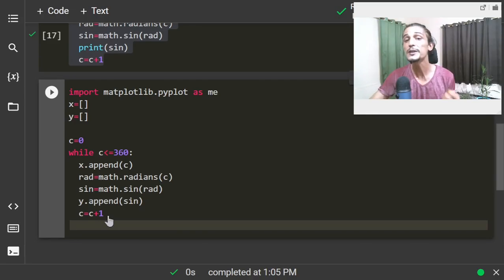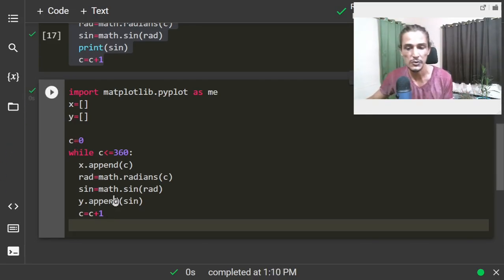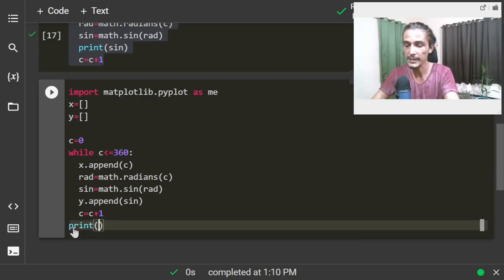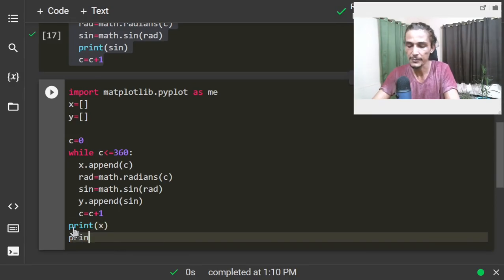We have computed the value of x and y. Right now, if I execute this program, it is not going to show me any output, because we just have computed the values of these lists x and y. We didn't print anything, right? But if I want to print the lists x and y, we can easily do that. So print x and print y. It'll print both the lists.